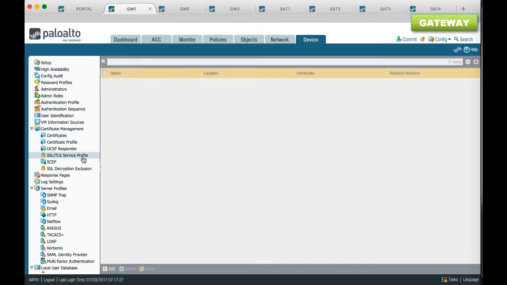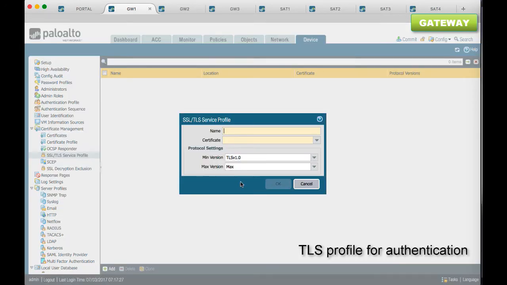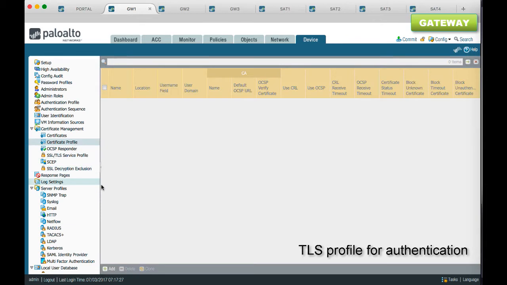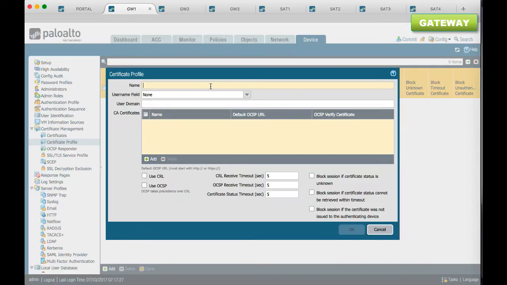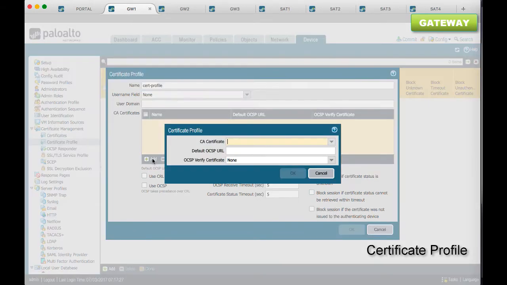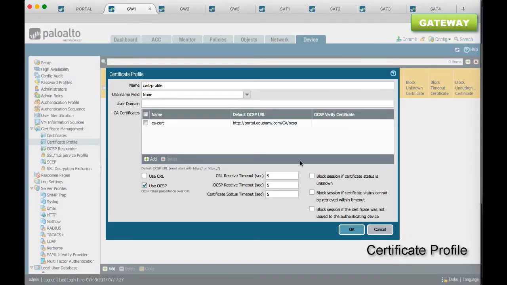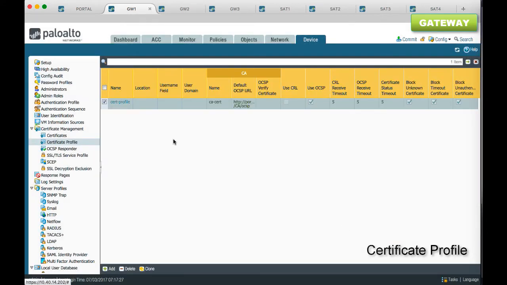Same as the portal firewall, we also need to have a TLS profile in the gateway. This will be used in SSL negotiations between the gateway and the satellite firewall. In addition to that, the certificate profile needs to be configured so that the gateway can validate the certificate that is sent by the satellite firewall. We will add the CA cert here and put the portal address location in the OCSP URL settings. Check the OCSP and set the block conditions if the certificate validation has a problem.